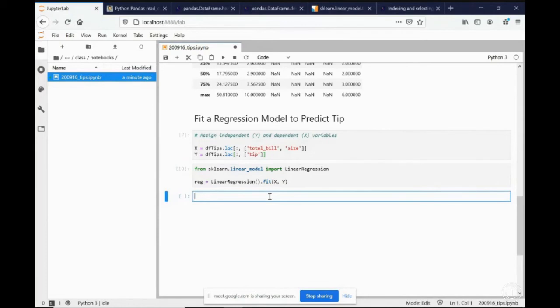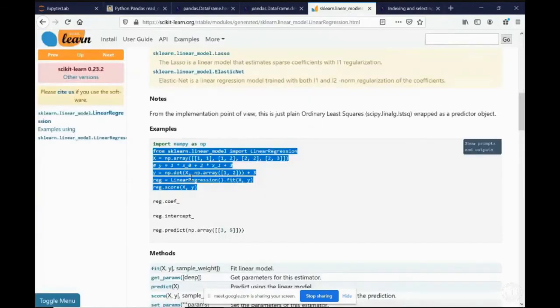So now let's see how well this does. So what was the syntax for that?